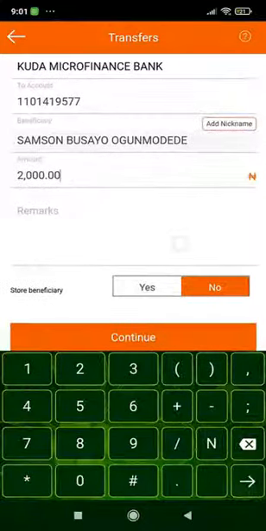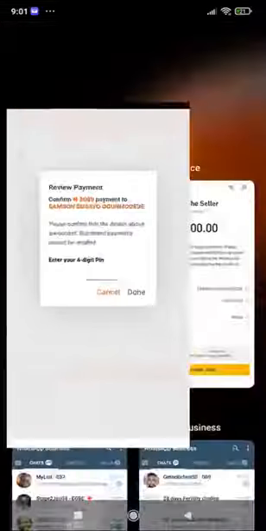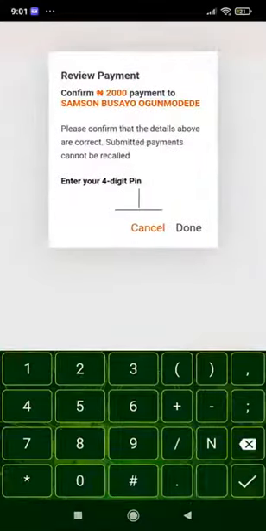Don't type anything on the remarks. Leave it, because anything crypto will block your account, block his account. So don't type anything. Just leave it there like that. So click on continue. We are buying 2,000, right? Click on continue. Close your eyes.